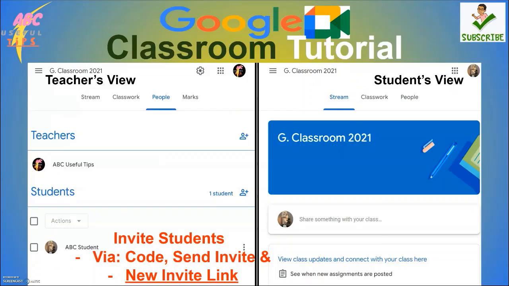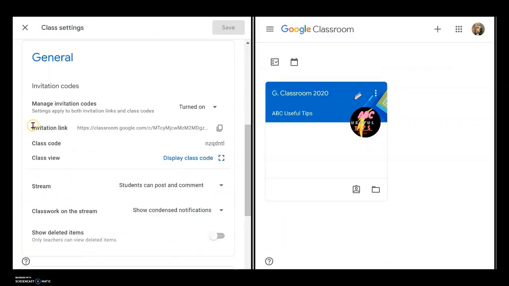We'll be showing you how you invite your students through the new invite link feature. They have this item called invitation link. Okay, this is new in Google Classroom. So what you can do is just copy this invitation link, and then paste it into the WhatsApp group, or your chat group.